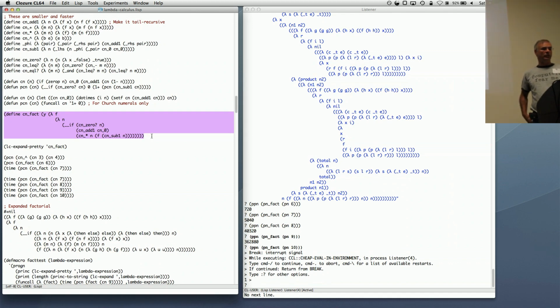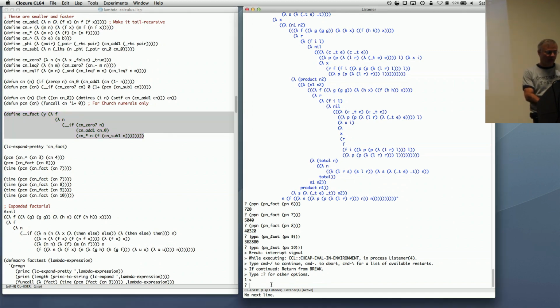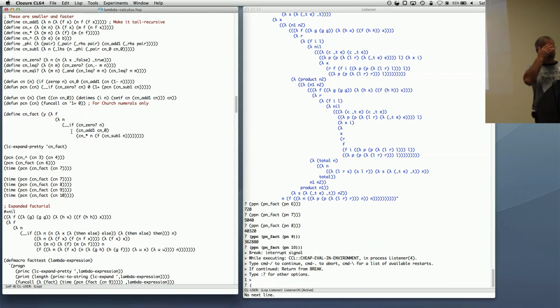This one uses the Y combinator. You're using the double underscore if just for efficiency's sake? No, remember the double underscore if is the non-eager evaluating version of if. Yeah, it's the one that lets you have it inside a recursive function without running into an infinite loop.